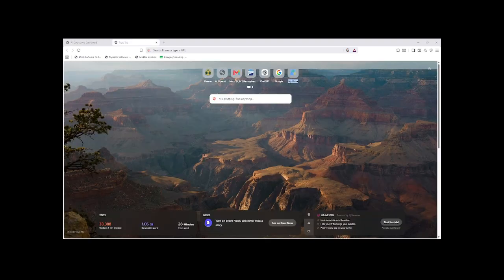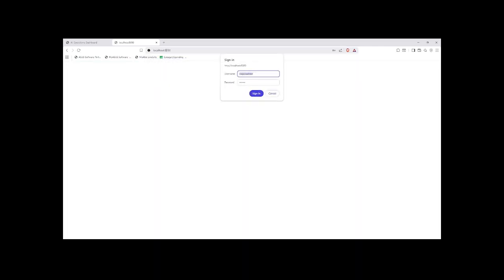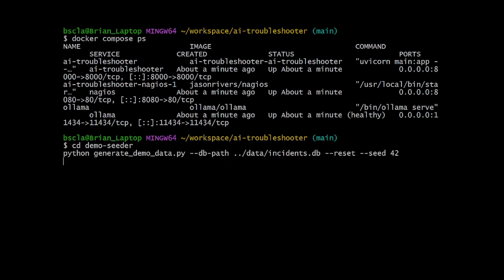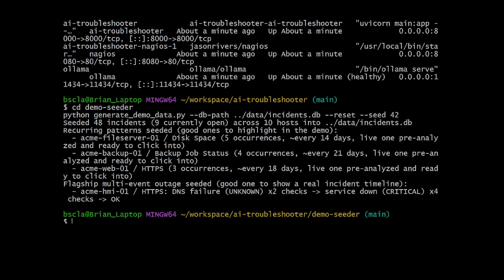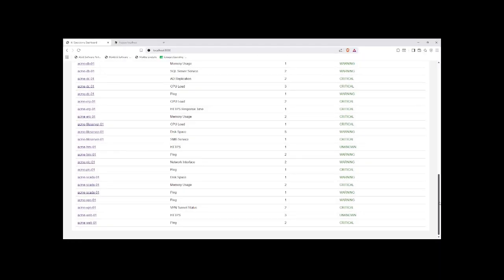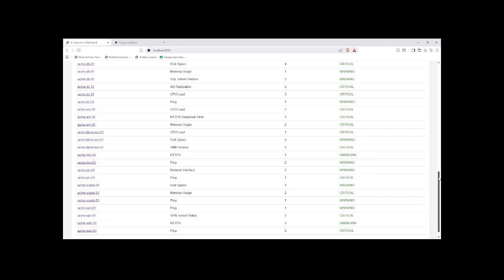Nagios' own web interface is on port 8080. Username is nagiosadmin. Password is nagios by default. Because the data folder is bind mounted straight into the container, you can run the command to seed the generator right on the host. No need to exec into the container for it. Let's look at what this has added to our page. You now see that we have events listed from the demo seeder.